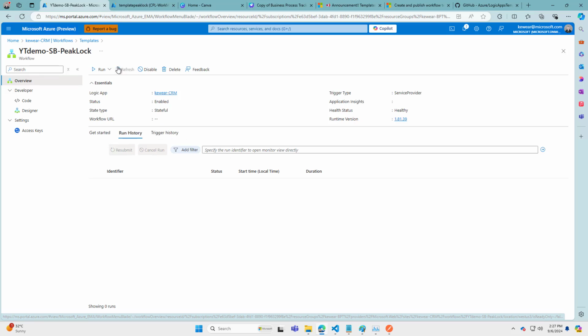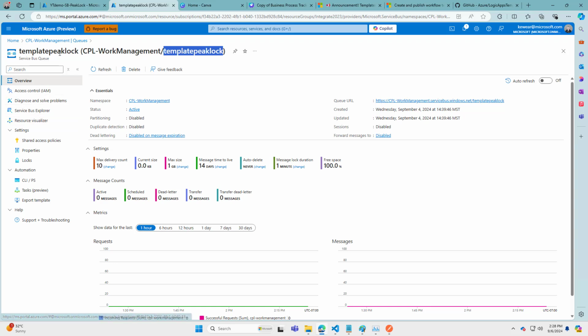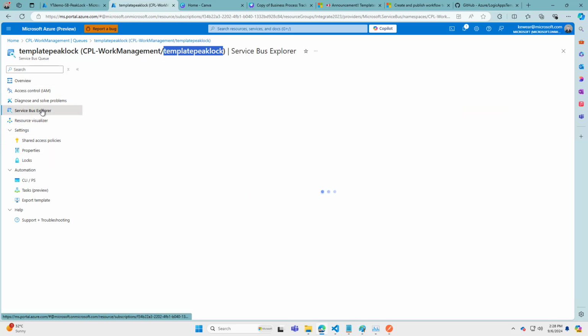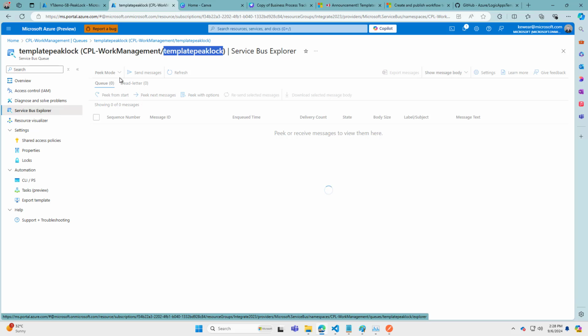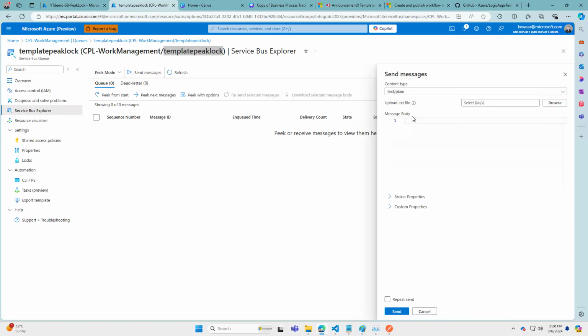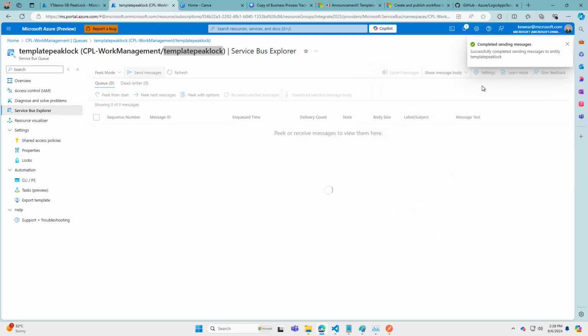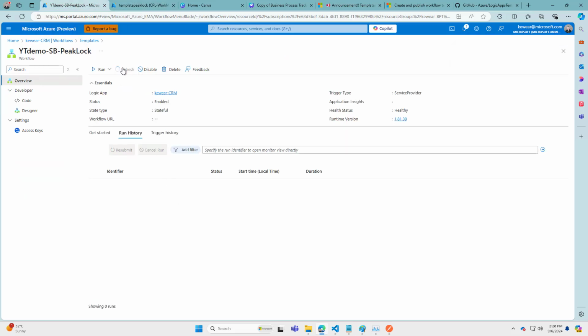So we haven't processed any messages just yet, but we can go ahead and do that now. So let's head over to Service Bus. We've got the queue selected, and let's go to the Service Bus Explorer. And then what we can do is send a message. And we will just provide some very simple text, and we'll click on send. That's now in the queue. If we head back to our Logic App, we should see a message here shortly. There you go, just that quick.